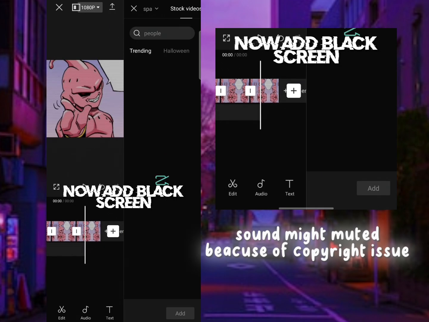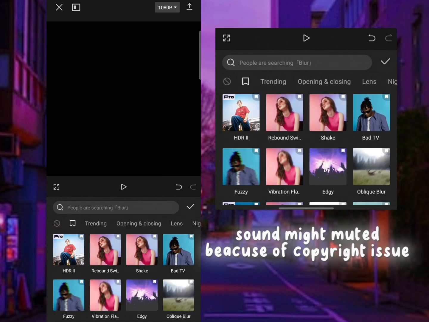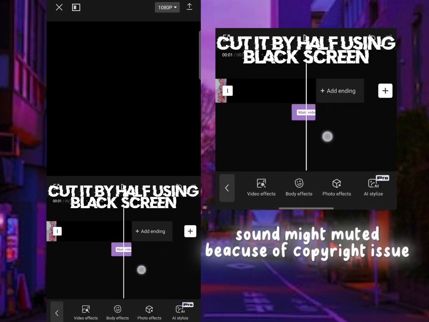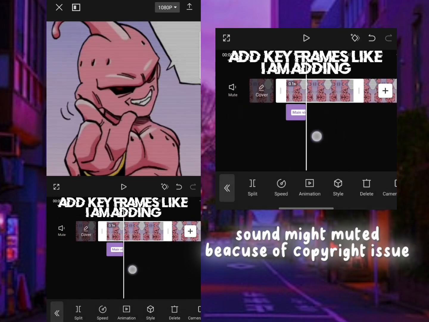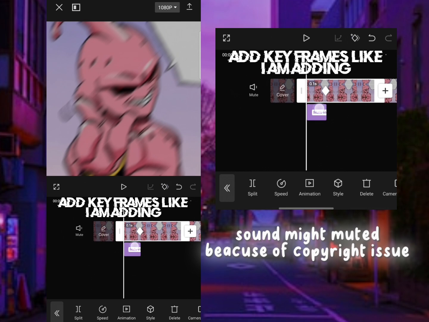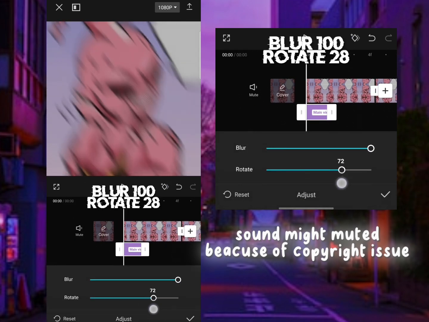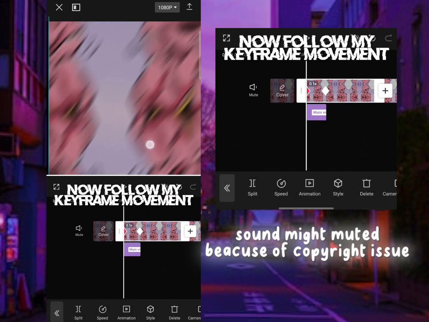Now add a black screen. Then add a blur. Cut it by half using the black screen and put it at the beginning of the clip. Add keyframes like I am adding: blur 100, rotate 28. Now follow my keyframe movement.